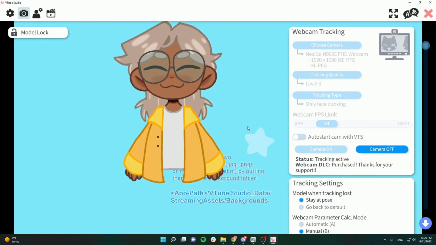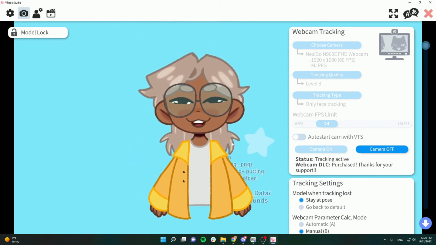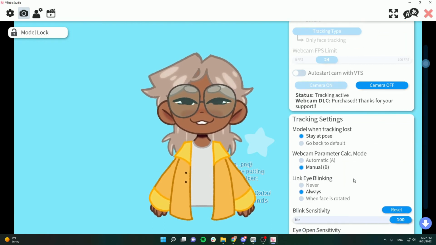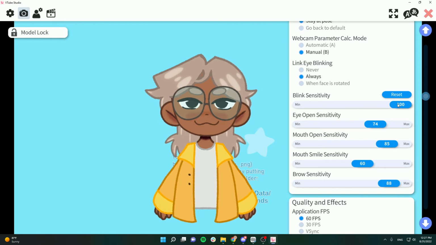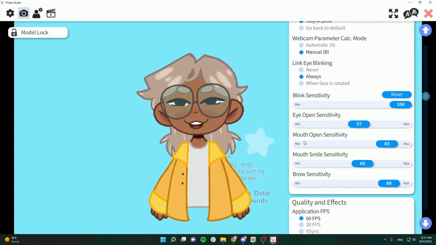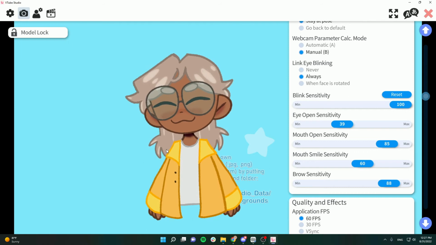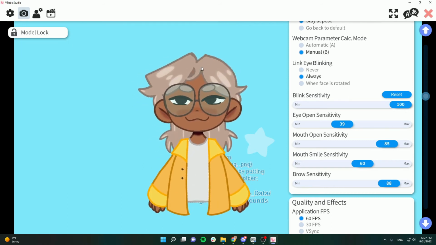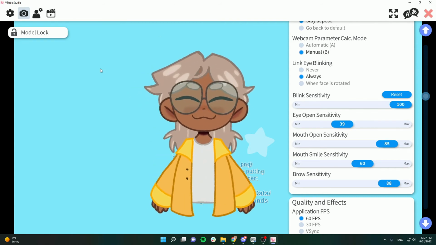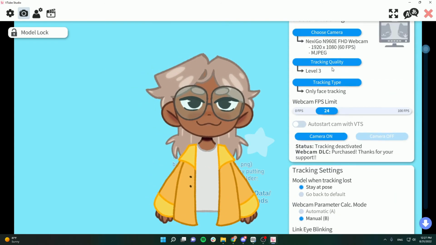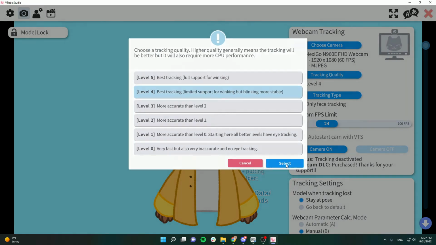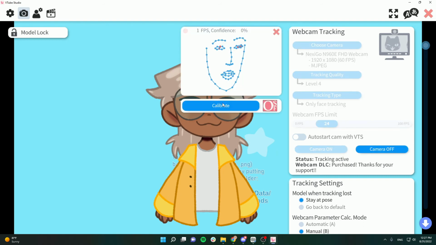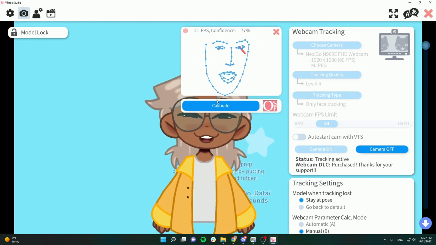Let me see if my webcam is the problem. There we go. Okay, and now it looks like our eyes are too sensitive, so we're going to turn our eye open sensitivity down a little bit. Maybe it's my glasses. Okay, we're going to turn that off and go back to tracking 4. It's kind of a lot of playing with it and getting it to your exact face settings.